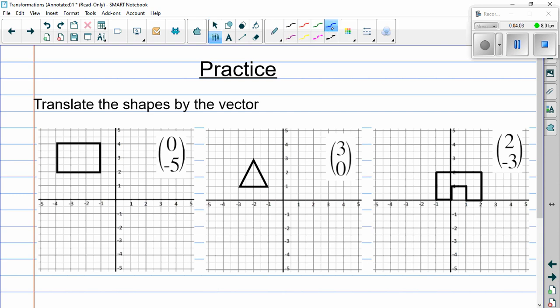Right, welcome back. So we're going to look at this first one. We have a vector 0, 5. So this is telling us all we're doing is we're moving 5 down. Okay, I'm actually going to go and fill out all the other ones. So what does the next vector tell us? Means we're moving 3 right. And the last one we're going to have to do a combination. So we're going 2 right and 3 down.